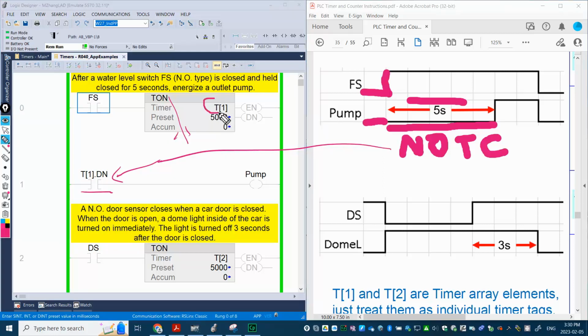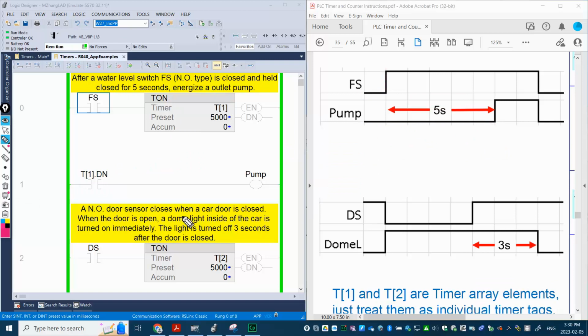You notice here it's T square bracket 1. Actually, you can see here, right? I use the array so to have all the timers in there, right? So you can just treat this as individual because the array is a different topic I don't want to talk about here. So you can just treat this as a T1, T2, right? This is another one on there, right? So this is the first application example, right? Then let's look at the second one.